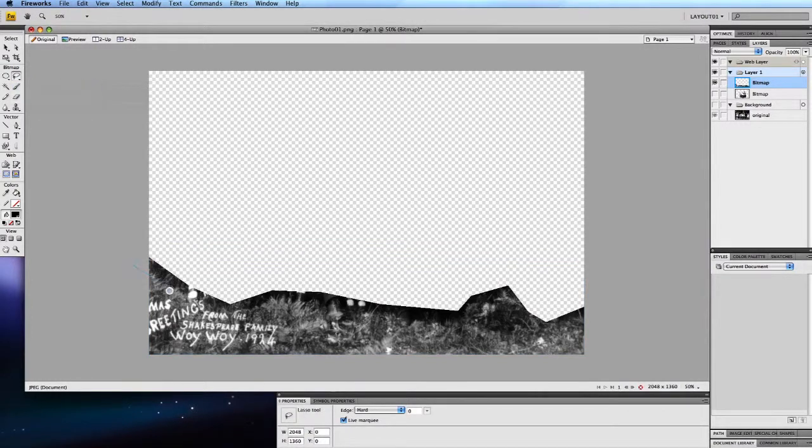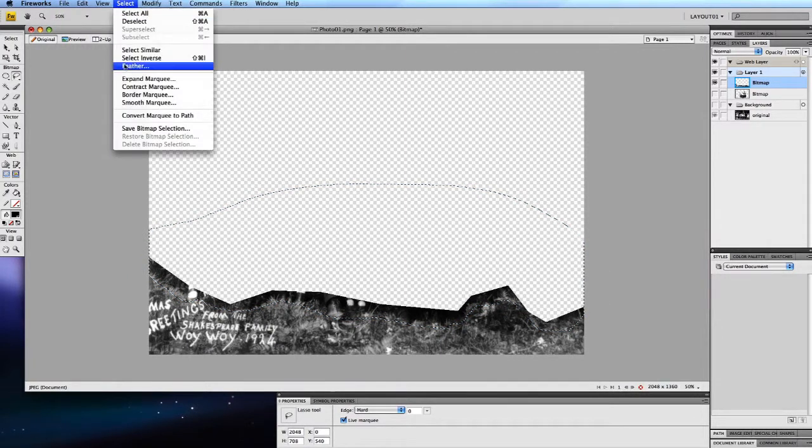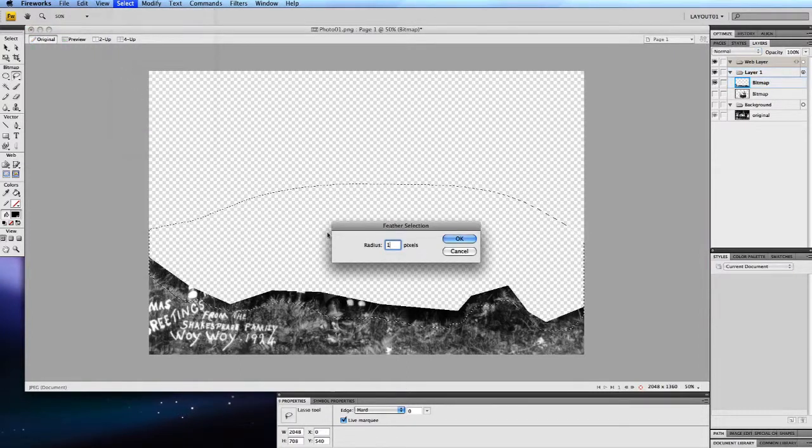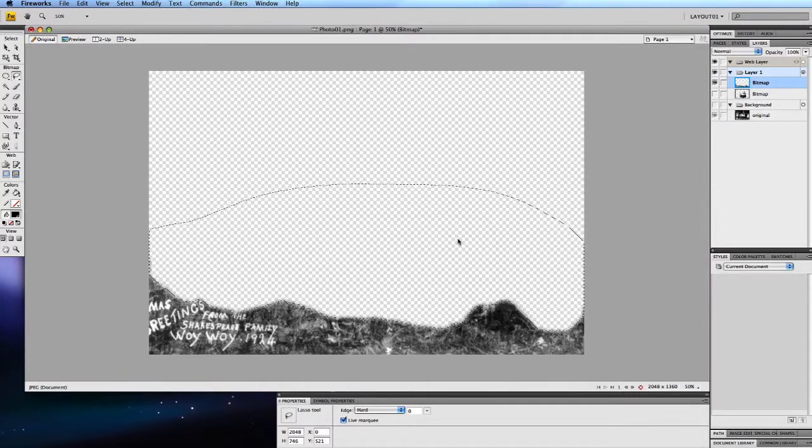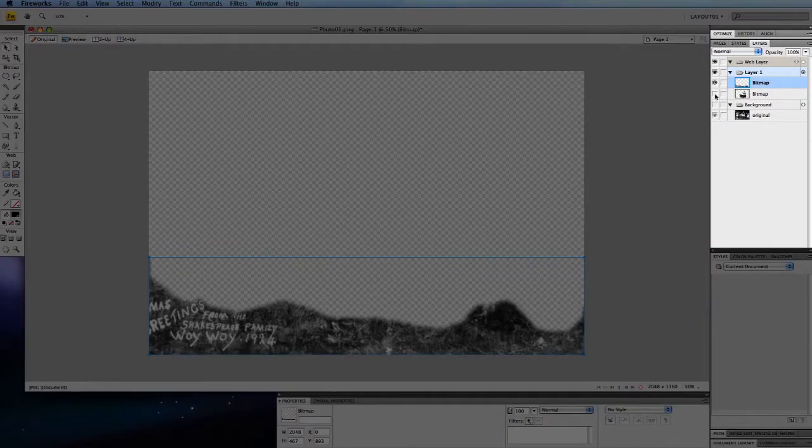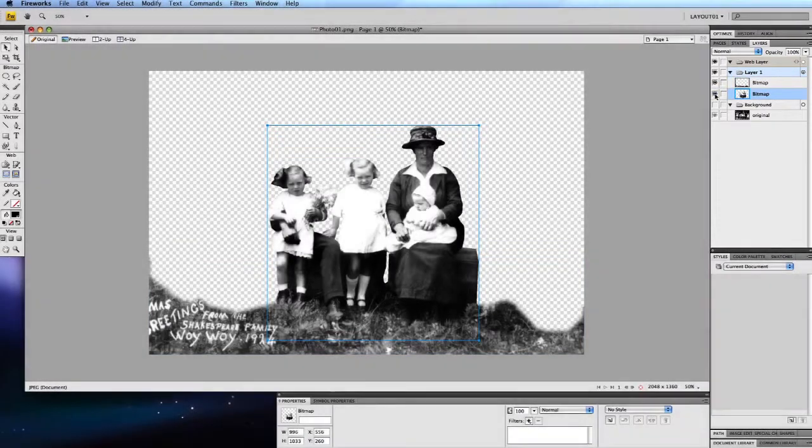Now we're going to draw a marquee on the inside of this layer of ferns. Return around the top to close the marquee. Select Feather. Enter 20 pixels and click OK. And then remove that selected area using the Delete key. Press Escape to remove that marquee. Then unhide the first bitmap in Layer 1.